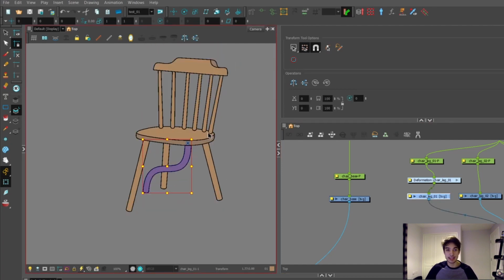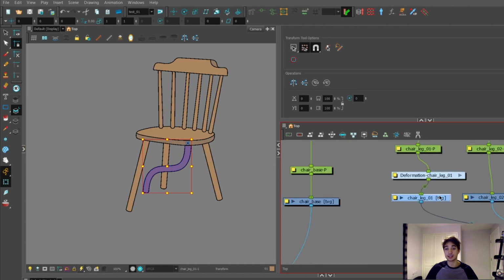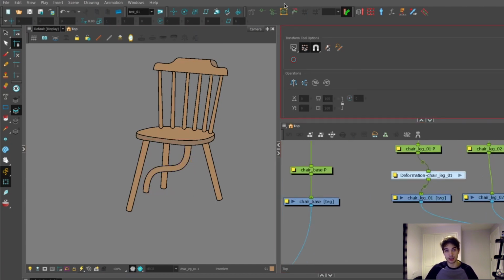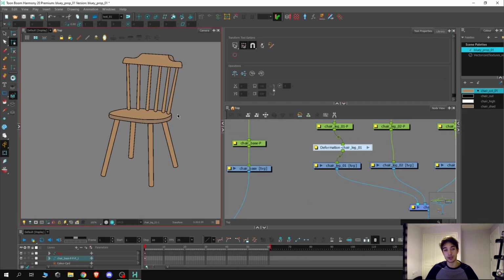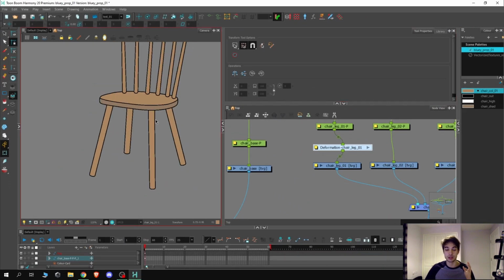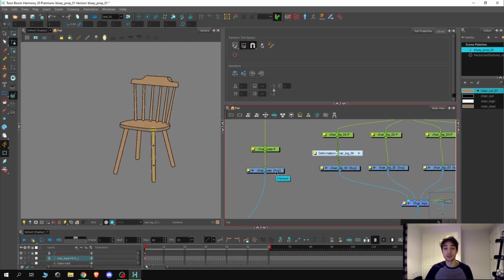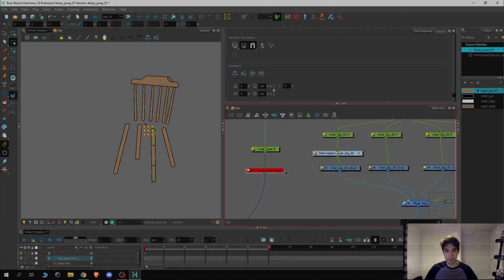With the chair leg in this position, you may want to undo it. If that is the case, instead of selecting the drawing, you want to select the deformer itself. Once done, this button to the right up here will light up and it is reset current keyframe. This will allow you to reset the leg back into its normal pose. I'm now going to add deformers to the rest of the chair.